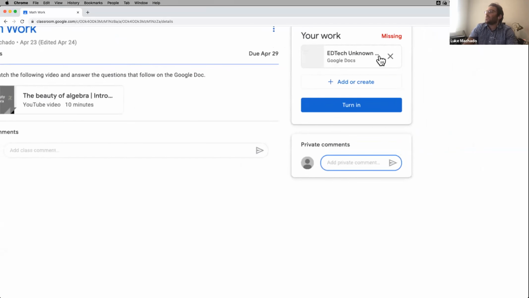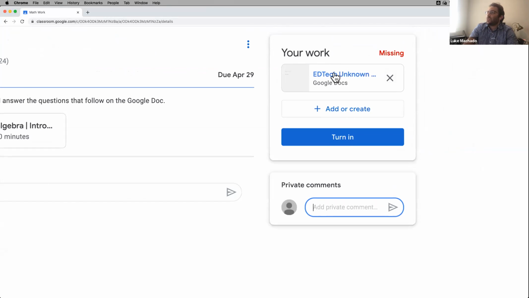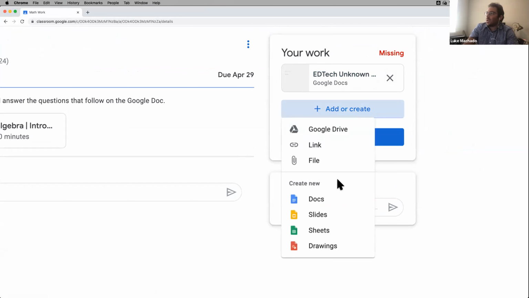And the other area is the work area. Here's the Google Doc that the teacher was talking about. I can also add or create work. I could add in another Google Doc. I could make a slideshow, a Google Sheet, which is a spreadsheet, or a Google Drawing. I can also upload a file from my computer or a link or from my Google Drive. So I can turn in anything. I could turn in an image as a file.